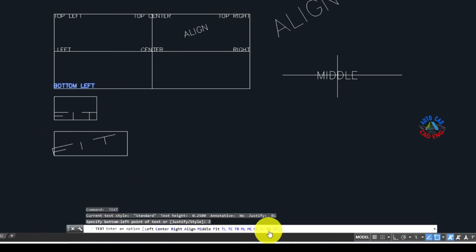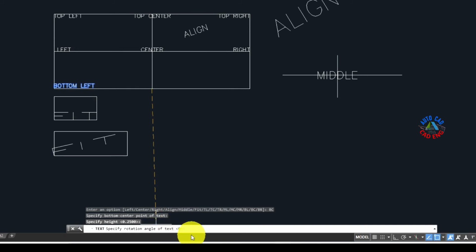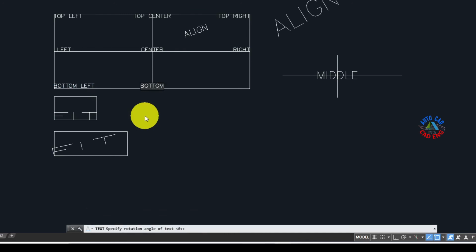Now bottom center BC. Click the point. Click again. Text height. I will go with 0.25. Angle. I will go with 0. And I will type here my text. Bottom center. Enter. We got bottom center text.